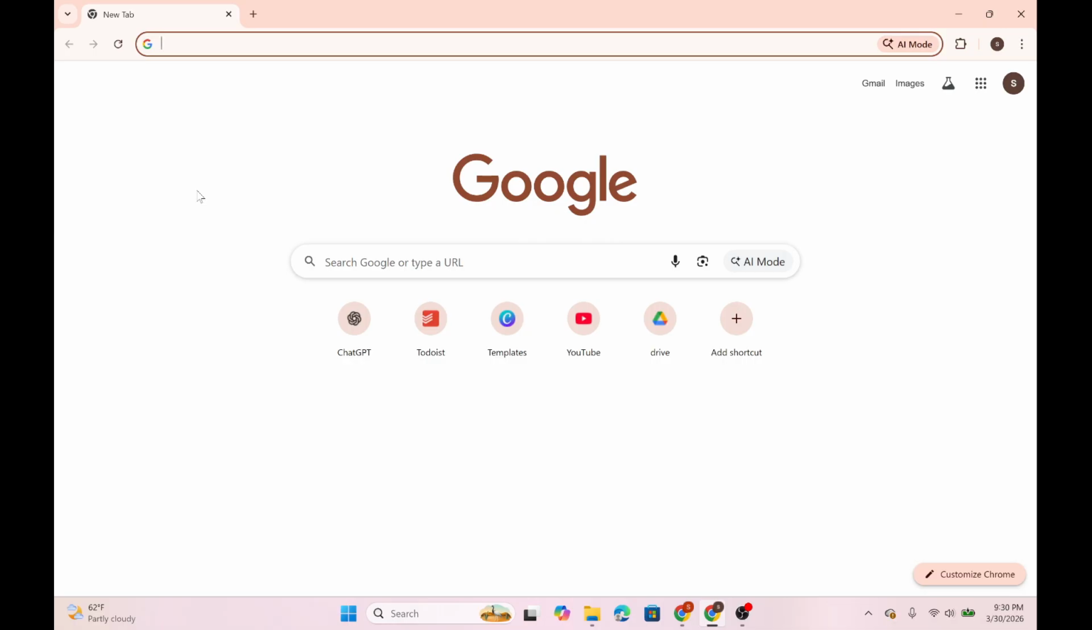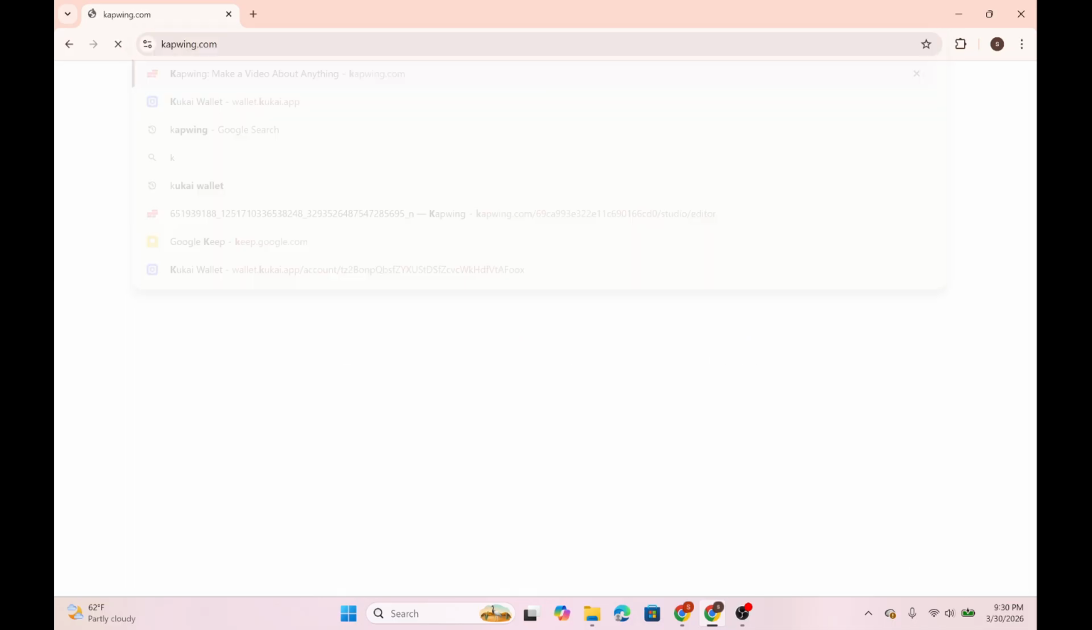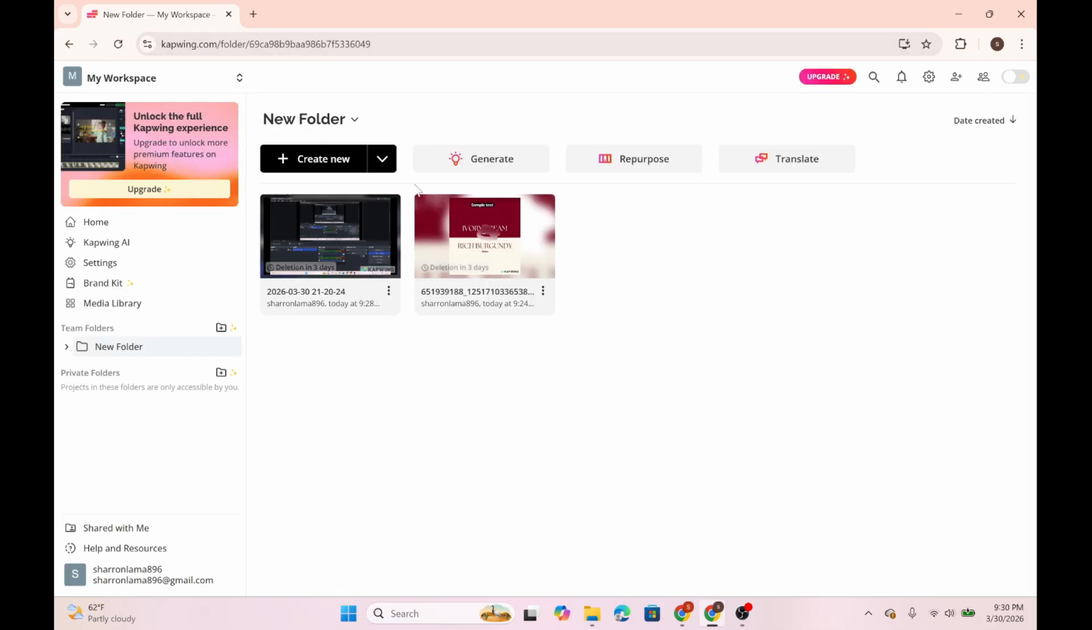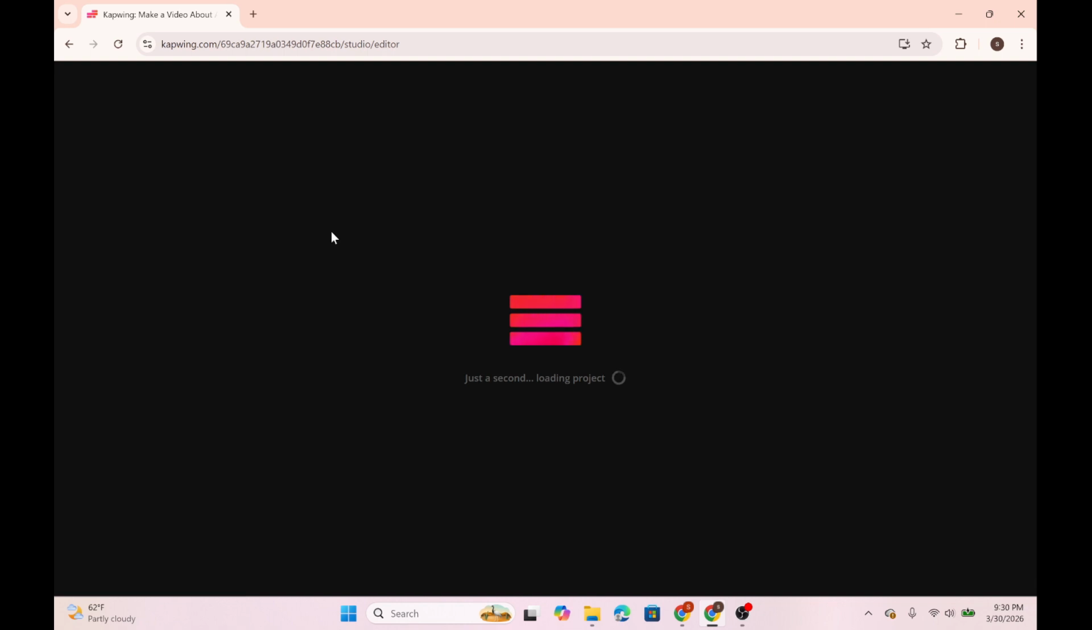First, open any web browser you prefer. In the top there's an address bar, type down kapwing.com and enter it. Over here, you can open any of the existing drafts on the bottom here, or you can simply create a new one by uploading your photo. I'm going to select the previous draft here by simply clicking onto it.